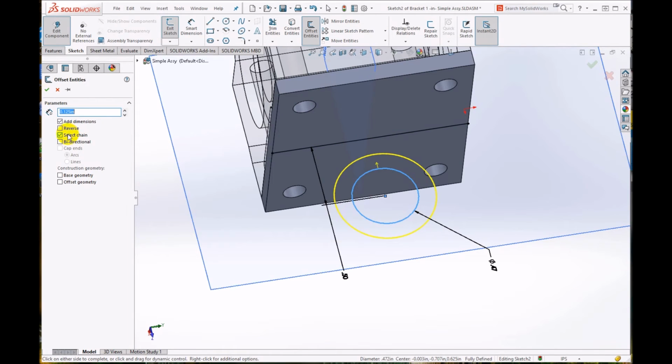As a reminder, I could have gone into the circle like that, but that's not what I want. I would click on reverse if I wanted to go the other way. So there's my 1/8 inch offset entity, an 1/8 inch wall outside of that existing circle. Looks good.